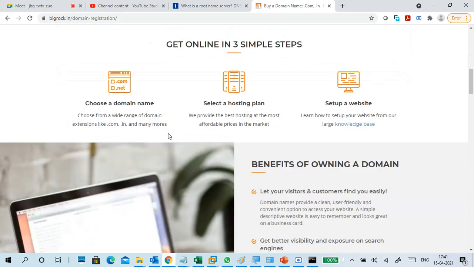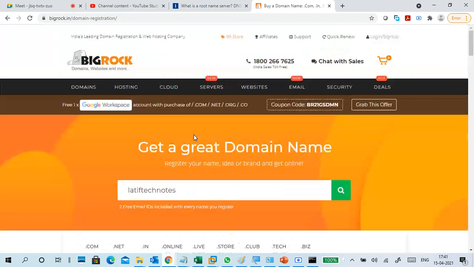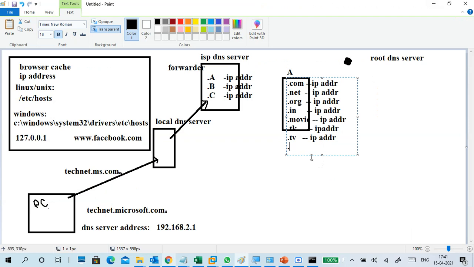Some will give you free hosting or hosting plans also added. And when you register a domain name, they register this name to the actual place only. Okay, it has become a big line, so I'll reduce this one.